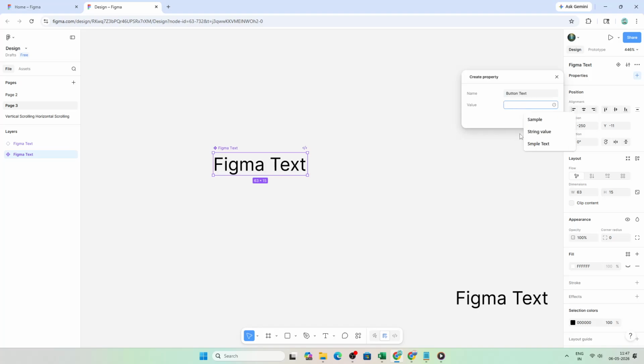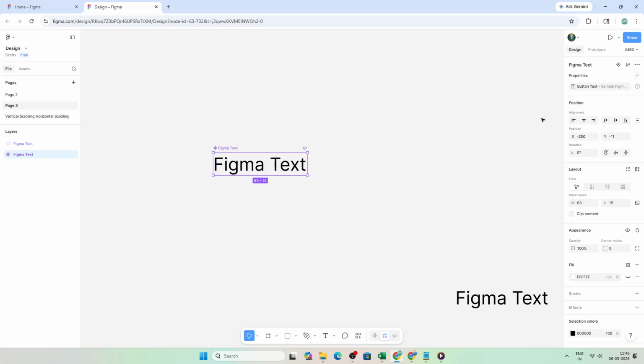Then set a default value. This is the text that will appear whenever the component is used. Pick something representative of your most common case so you rarely need to change it later. When you are happy with the name and default, click Create Property.